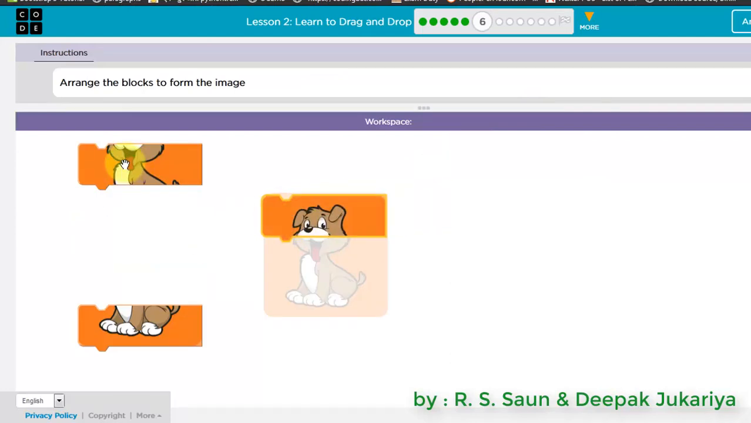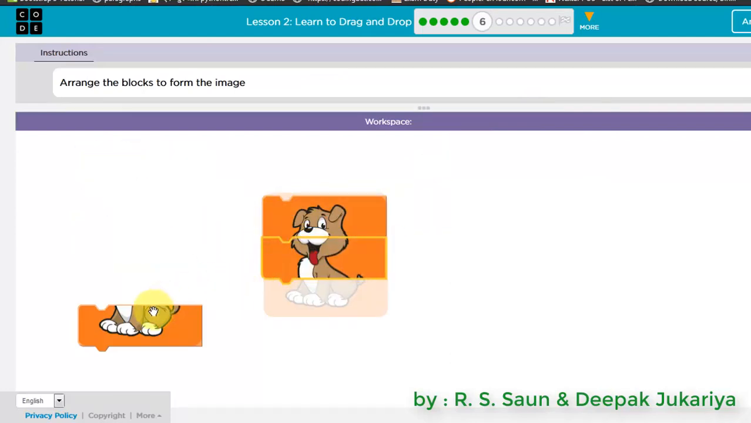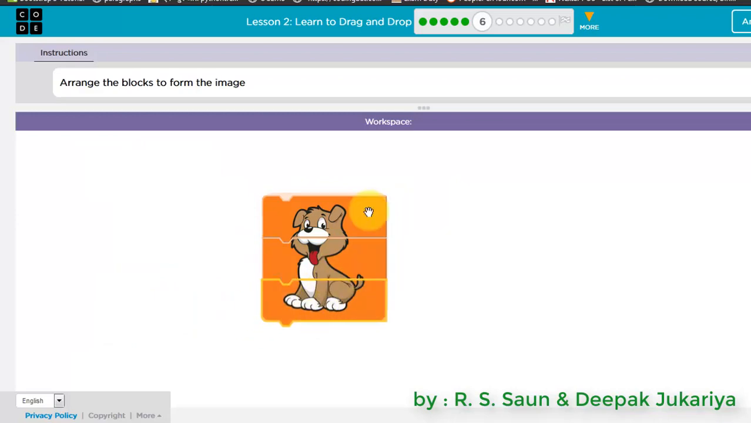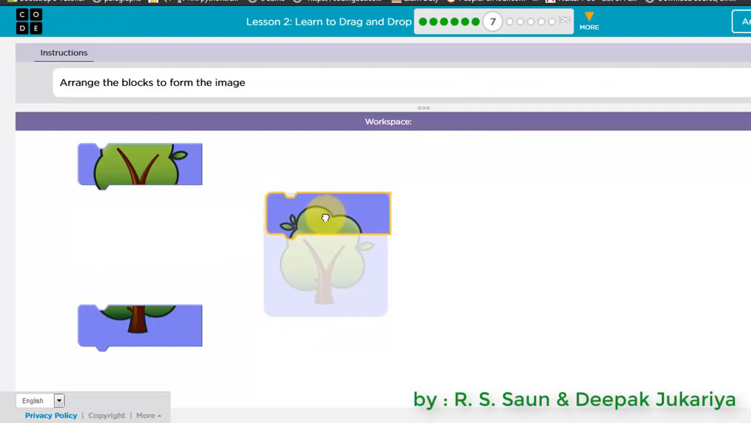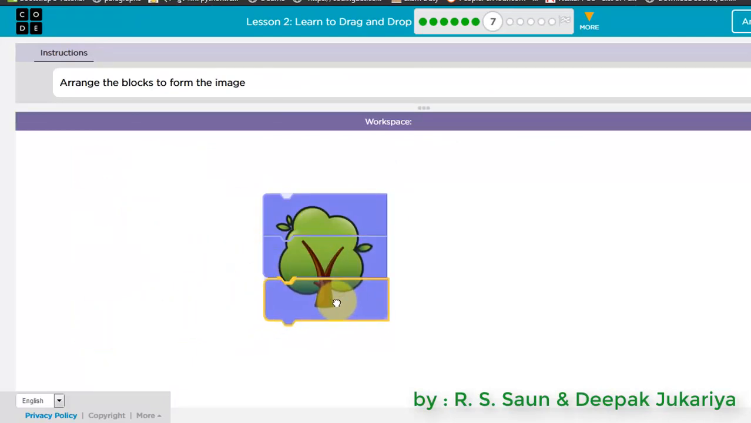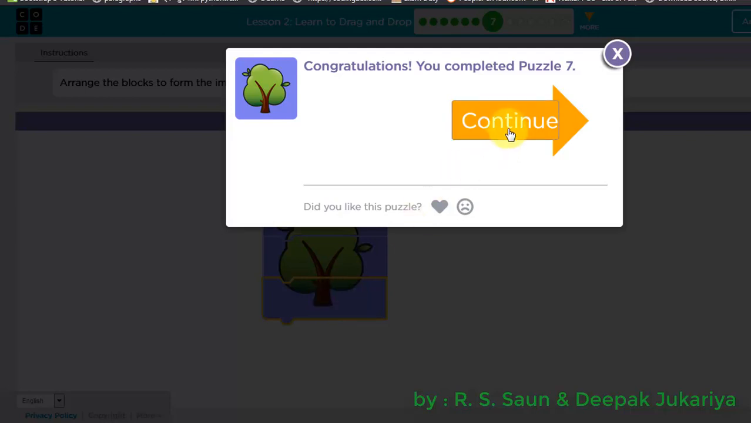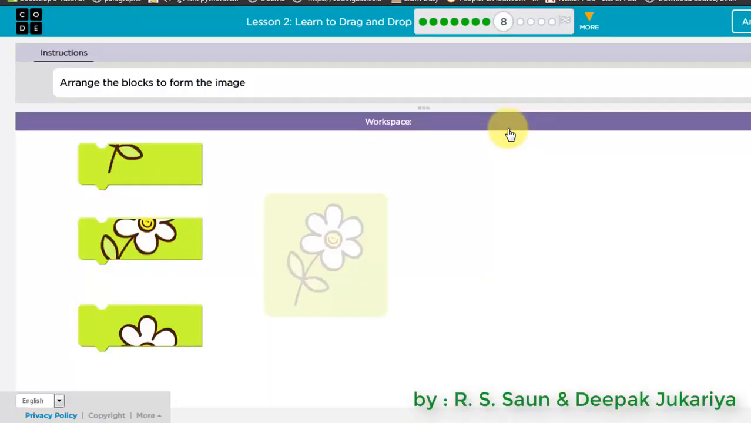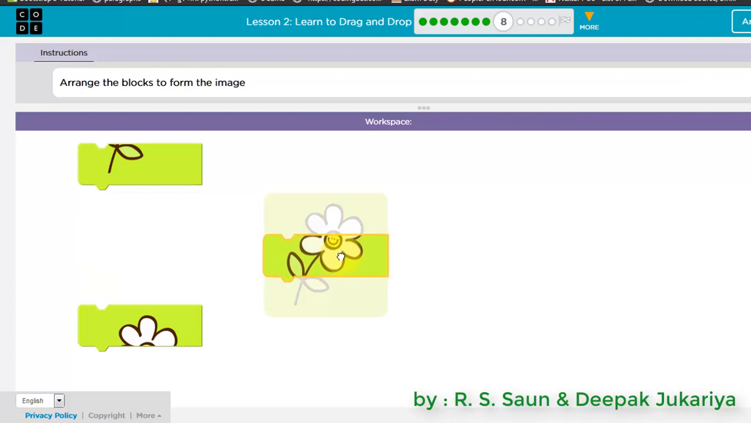Okay, now I have to do it again to make a puppy. Let's do it, and this is done. The basic idea of doing this is, it will teach you how to arrange the blocks. So in this lesson we are seeing how to arrange the blocks, right? This is just a practice. This is not actual programming. This is teaching you how this platform must be handled, you can say that.